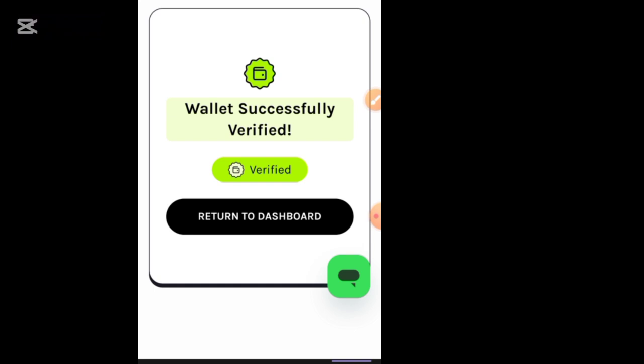Make sure you follow the process I've highlighted. It will really guide and help you to successfully connect your wallet to your Grass.